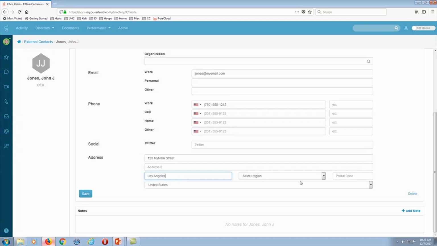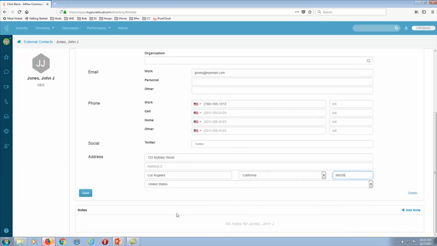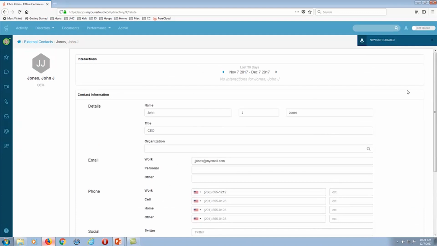We'll go in Los Angeles. We'll select this for California, and zip code, let's go 90048. And then lastly, I can add some notes here on the lower right hand side. So let's add a note, my new note, and let's save the contact. And your contact has been created and saved, and we're ready to go.